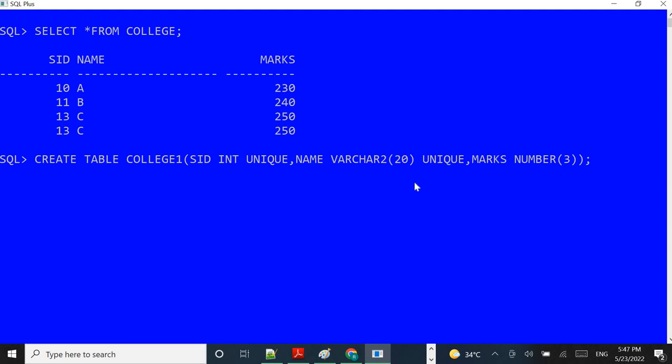Let us see this table. Let's see the output for this query. What table has been created here. Let us see the records in the college1 table. Select star from college1. There are no rows because we didn't insert any row in this college1 table. Now I want to insert a few records in this table.